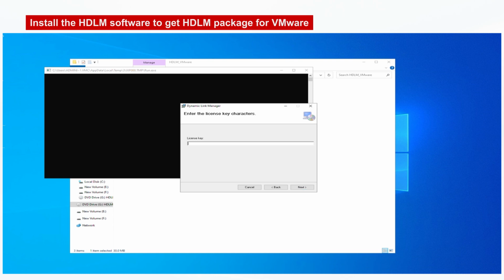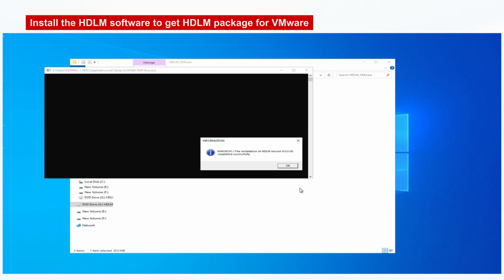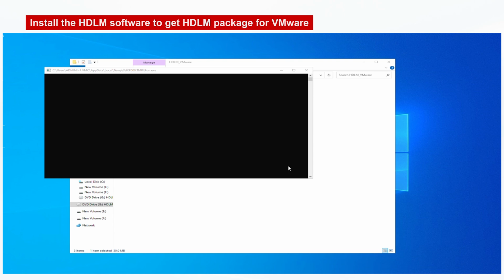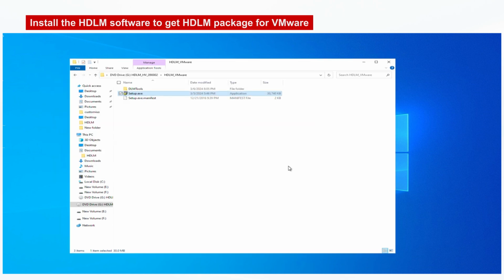Enter the license key and click Next. Select the installation folder and click Next. Continue clicking Next through the subsequent steps. Click Continue after HDLM installation is complete. We may skip the system reboot, as we only want to obtain the HDLM package for the VMware ESXi host and don't want any settings to be changed in this Windows client machine.